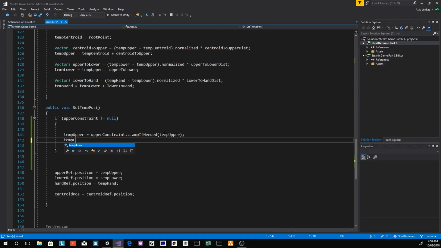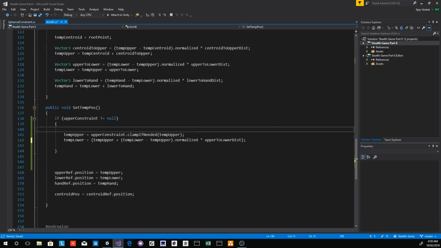Okay, all we have to do is temp lower is equal to temp upper. So I'll explain this logic in just a second. So you should kind of get an idea what I'm doing here before I explain it, but I'll just show you. Once we constrain the temp upper, temp upper has been changed. So all we have to do now is find the direction between temp upper and temp lower, no matter where temp upper is now, and normalize that direction and multiply by upper to lower distance. If we normalize it, it doesn't matter how far away it is, the normalized vector will always be the same, and then we just multiply it by our original distance between the joints, and it should move the temp lower to fit our upper arm joint now.